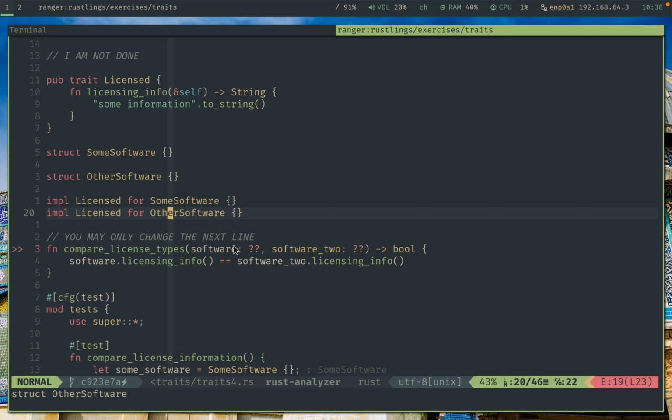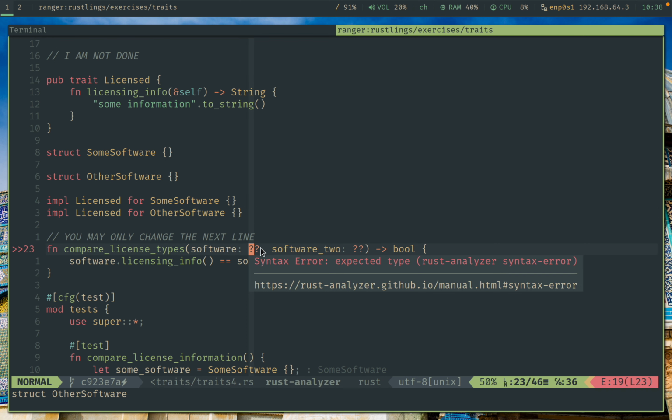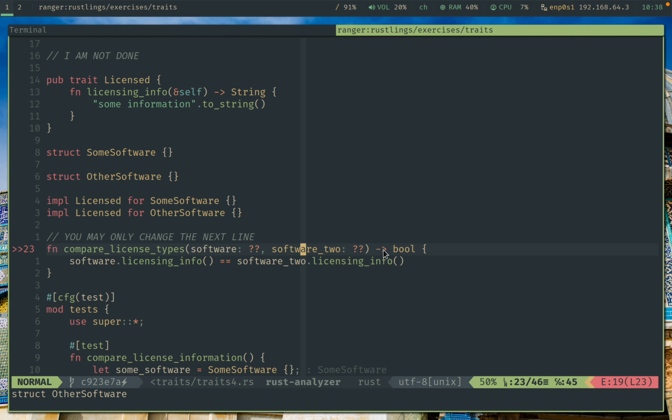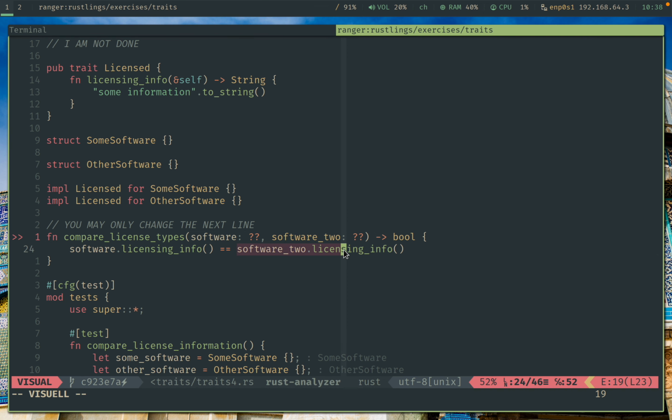You may only change the next line. So here we have a function compare license types. It expects an argument software and software2, and it returns a boolean. So here it just compares software licensing info. Is it equal to software2 licensing info?